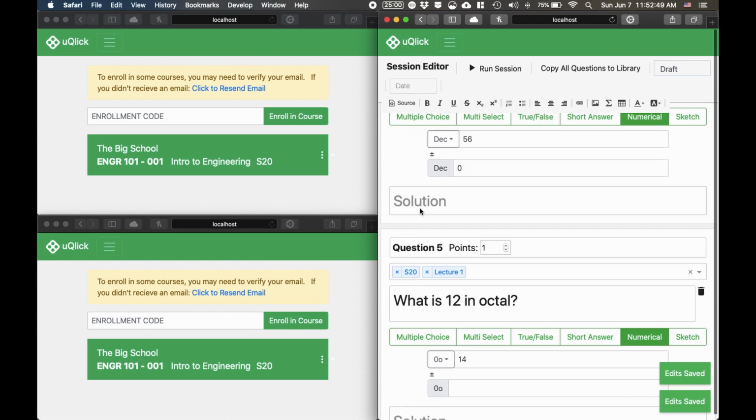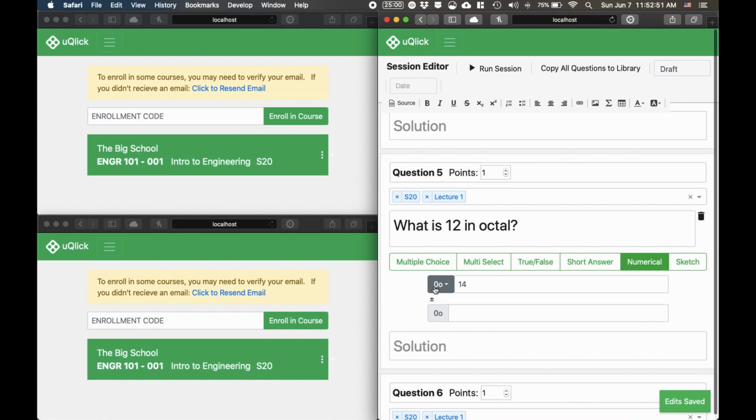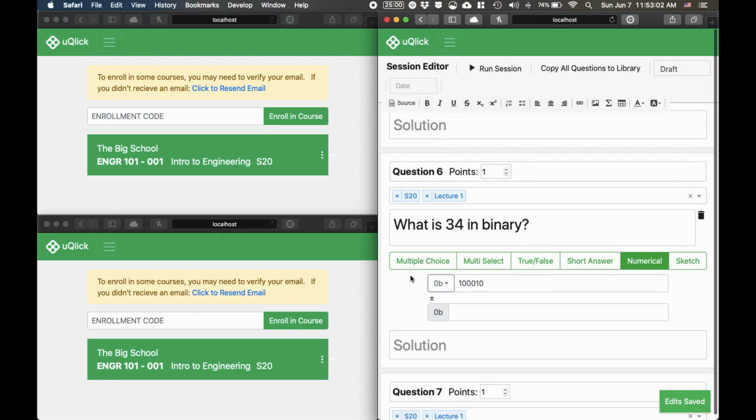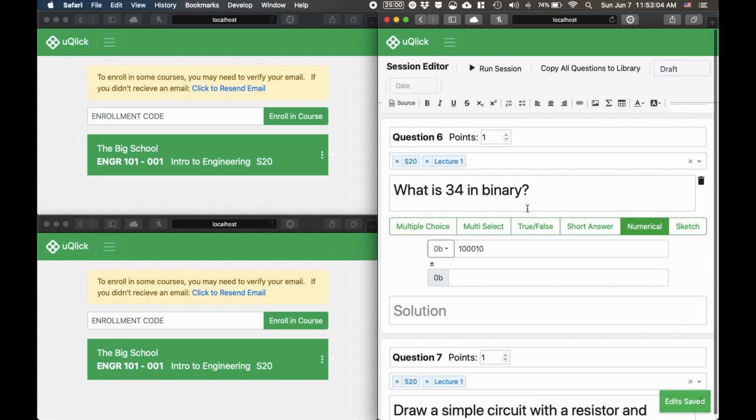And similarly, we've also got support for binary and octal. So what is 12 in octal? The correct answer is 14, and you can see if I switch that back to decimal, it is indeed 12. So I'm going to put that back to octal. And similarly, 34 in binary is right here, and you can see that is 34, and you can just switch between these freely as you want.